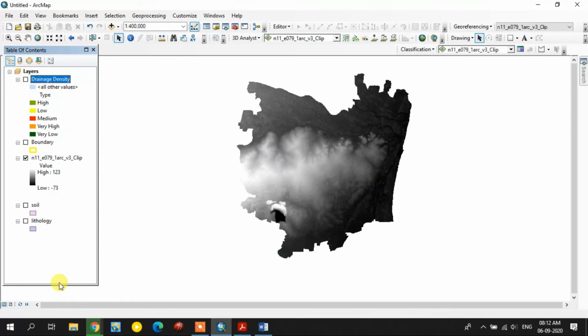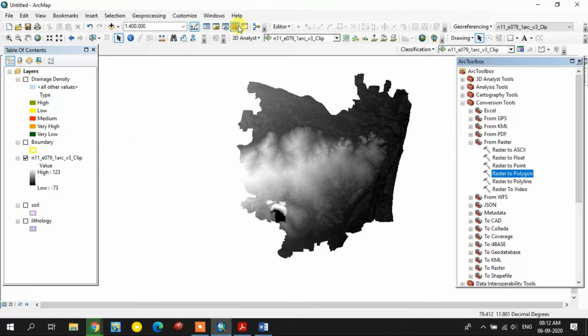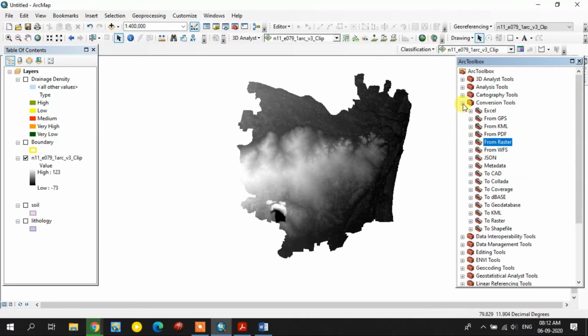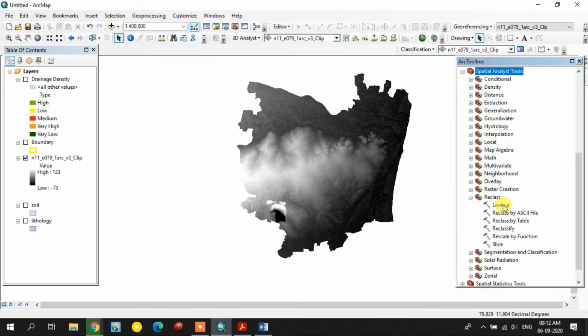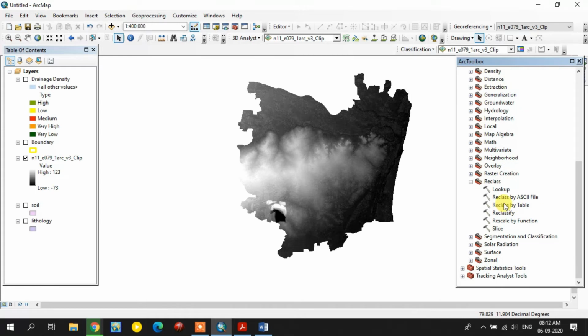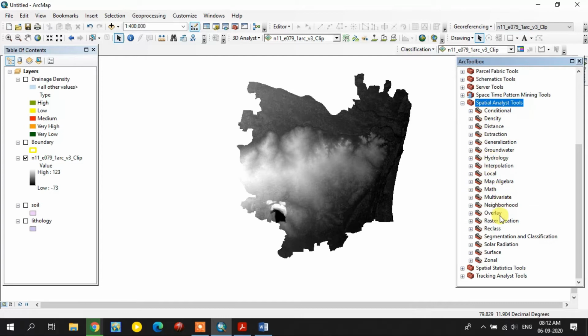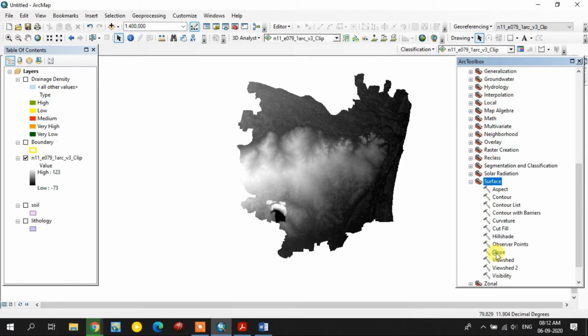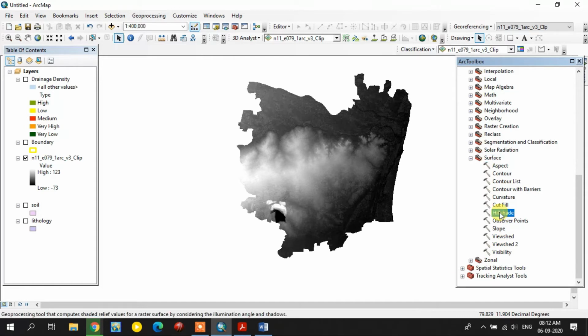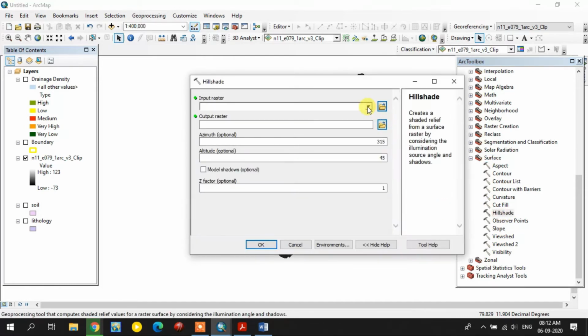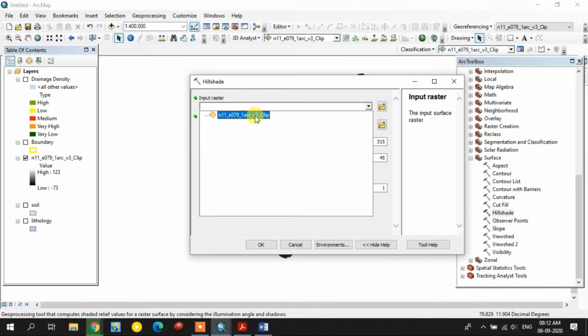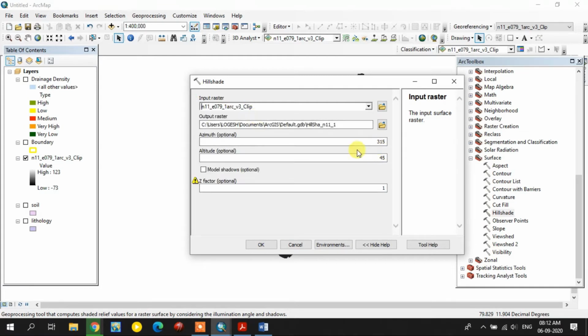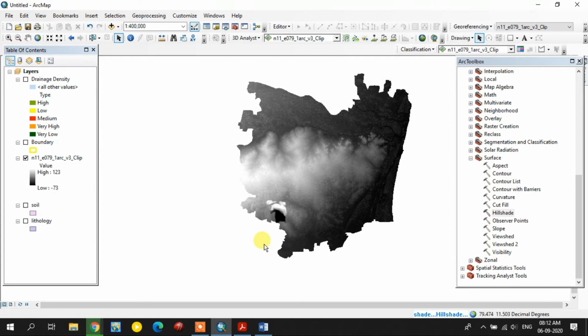For lineament density, you are going to prepare the hillshade map using different angles. Select Hillshade in the Spatial Analyst tool, Surface, Hillshade option. Using this you can prepare the different hillshades. I have already uploaded a video on lineament and lineament density preparation. I have attached the link in the description, please see it.